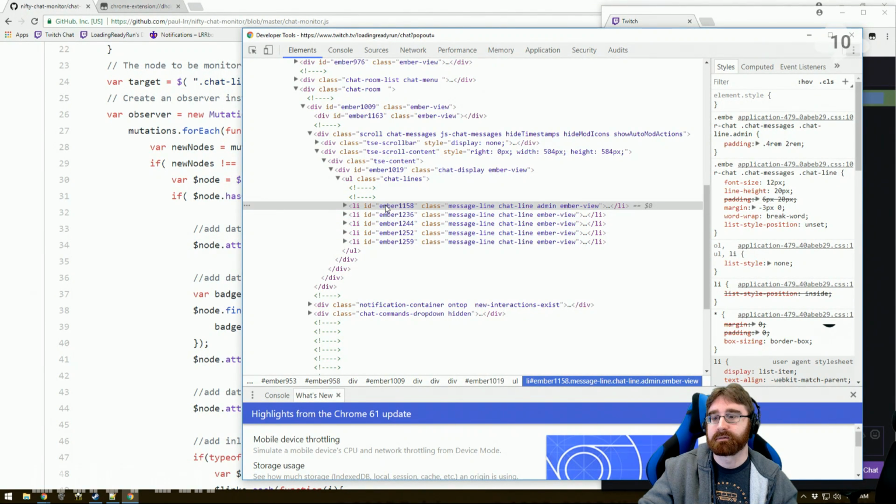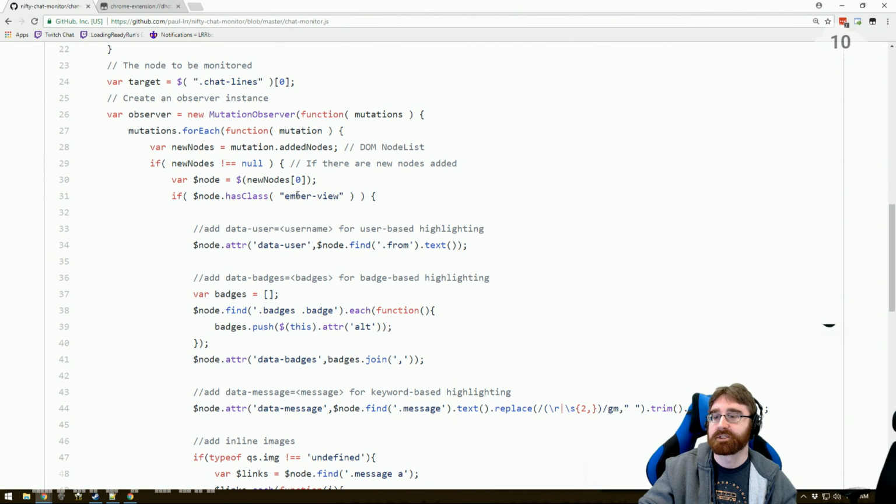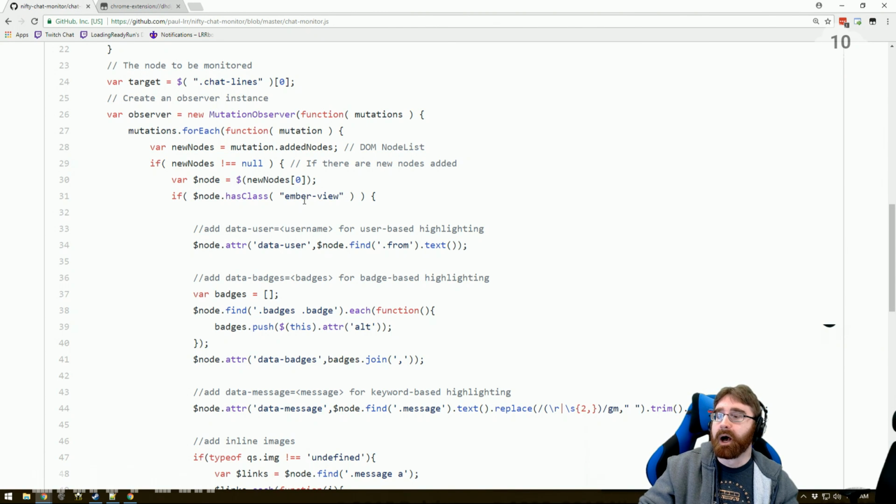As people are typing things, new lines are being added to the document, and each of these has a class that's Ember view. So what we're saying is we're looking for any changes to the document, but we only care if they're changes that have the Ember view class. So we can ignore any other ones.